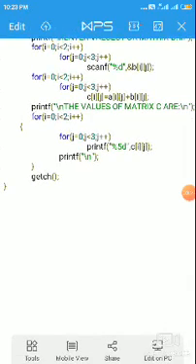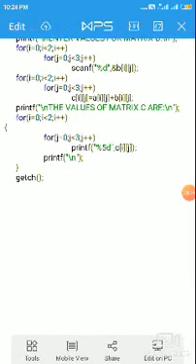So now I wanted to print the matrix values. Here the A and B values will be added and the result will be stored in the C matrix. The A matrix and B matrix values will be added and the result will be stored in the C matrix. So now I am using a printf statement: the values of matrix C are.